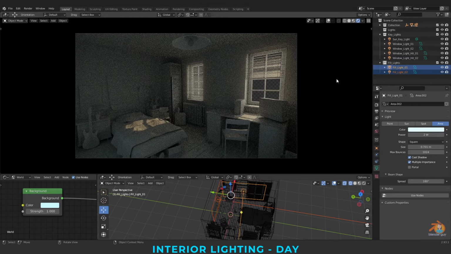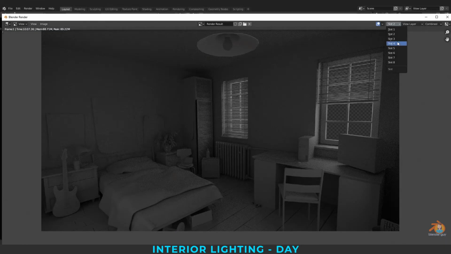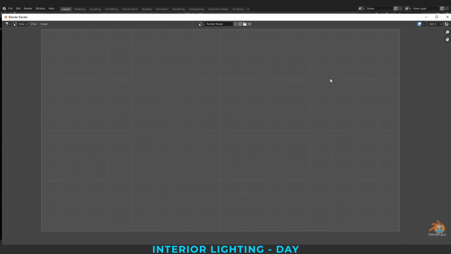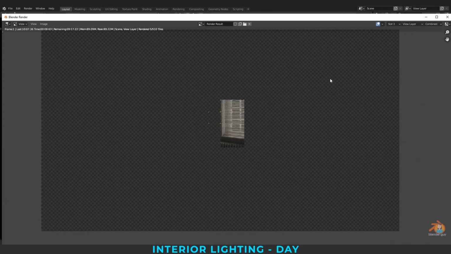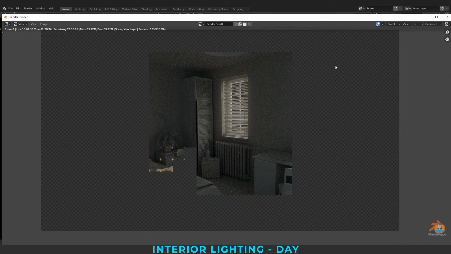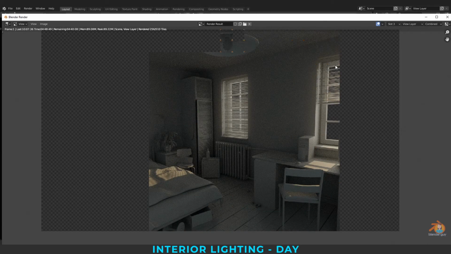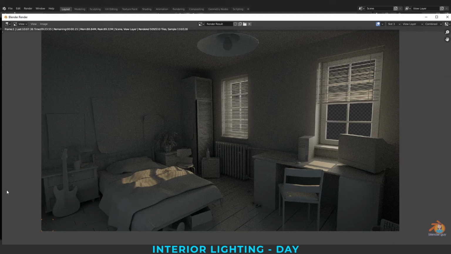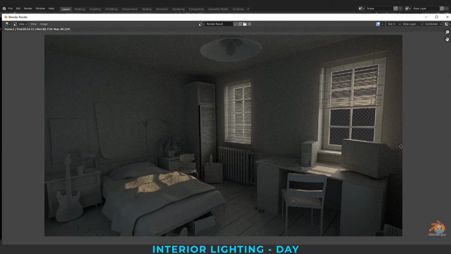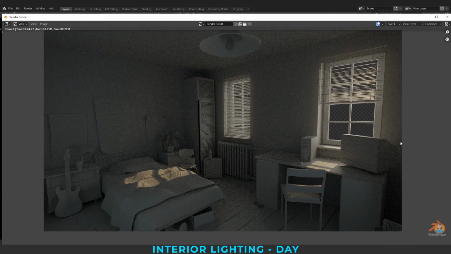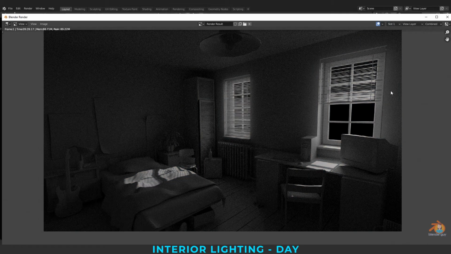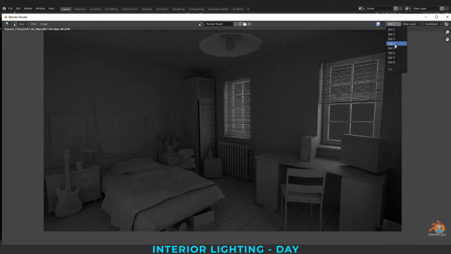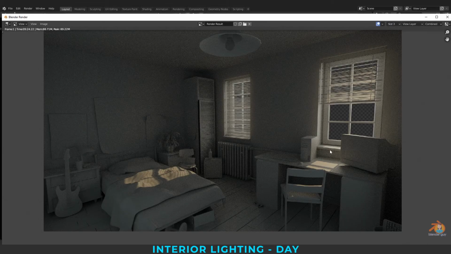I'll render a frame now. Going to the slot 3. I'm pressing F12 to render these. So this is the final render. The slot 1, this is only about key light. This is the fill, and I've changed the color of sun and the fill lights.